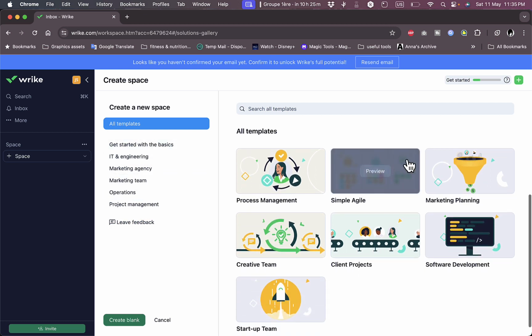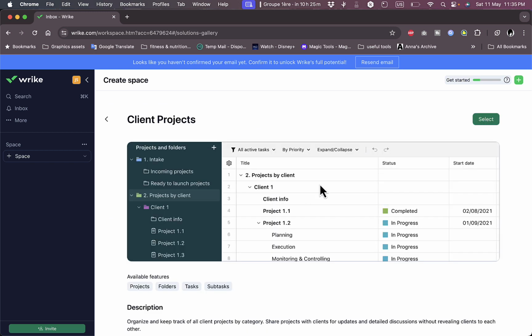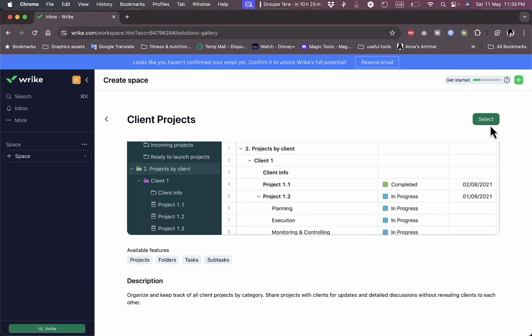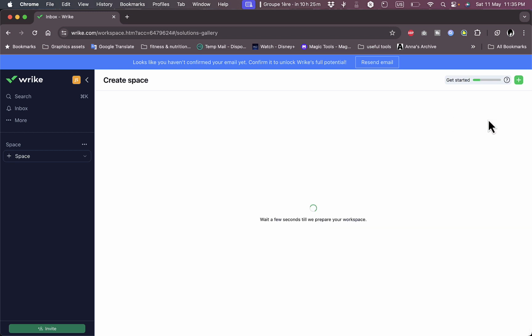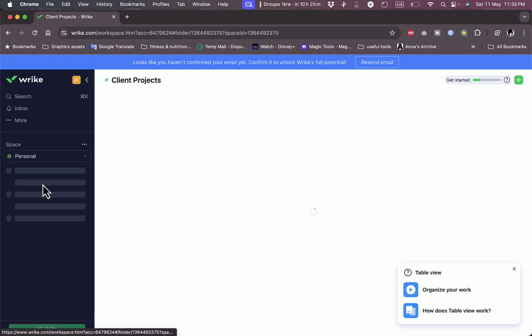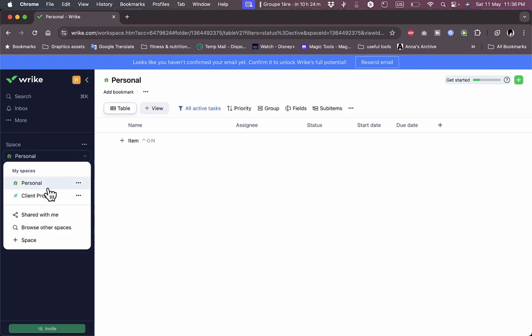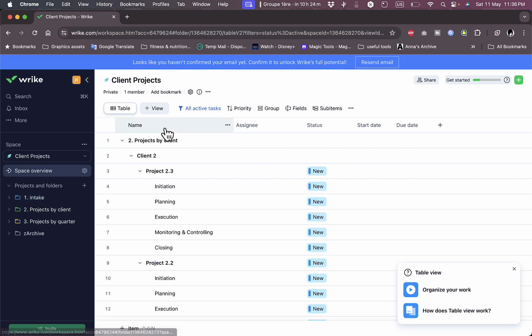So let's say I am for client projects. Okay, and I get an overview here of how it looks like and a short description. And if I like it, I can select it and apply it, and the new space will be created. Okay, now I have two spaces, the client projects and the personal space. And I can switch between them. Let's go to the client project.